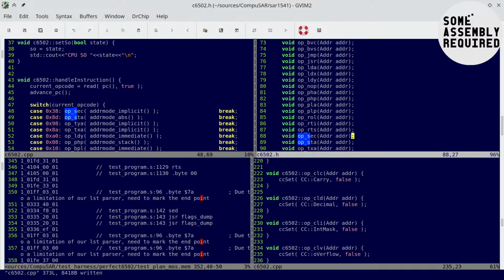Okay, we need to add declarations to all of those. So set carry, set decimal, and set interrupt, and also clear carry, decimal and interrupt, and also clear overflow.